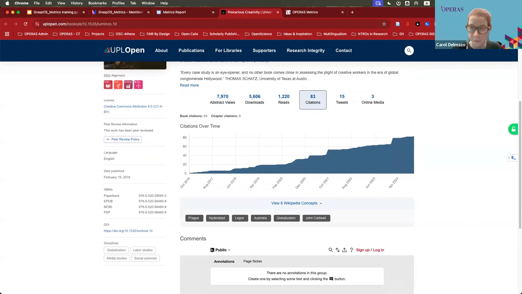We have another question in the chat. Yeah, can we see the citations item by item or only total? So effectively, can we know who has cited by this data? No, I think. I have very interesting news.